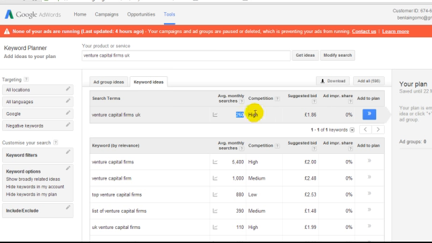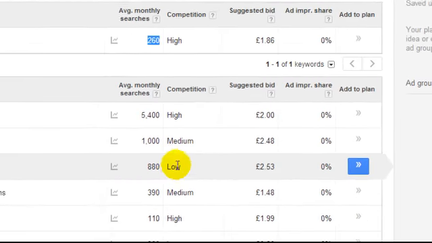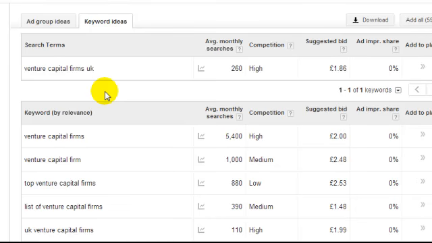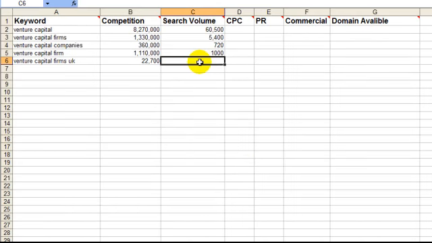Anything with high competition is obviously going to be competitive. I do suggest, unless you really know your SEO stuff, to go for something that says low competition. But obviously it has to be relevant and valuable for the actual sales you're going to get from that search. So it has to be related to your products and services. Let me just go back to this here and paste the number of searches into there.